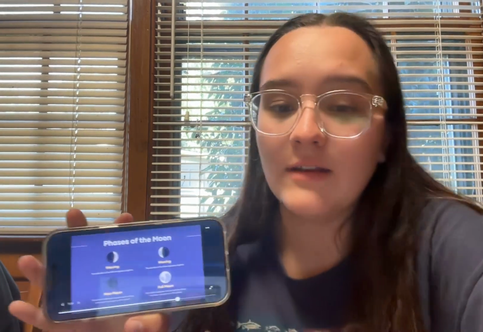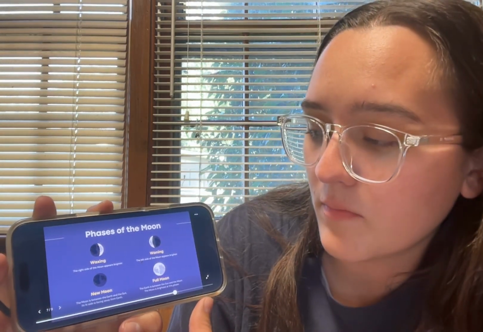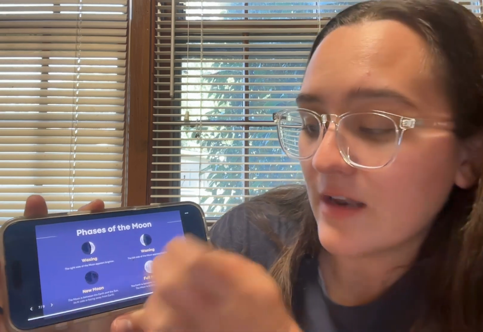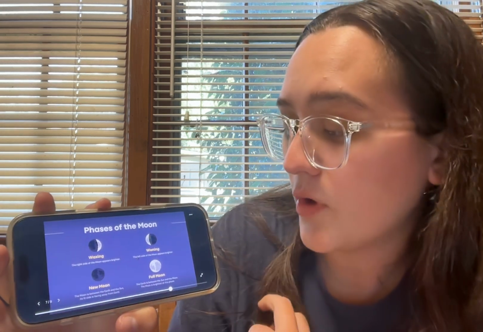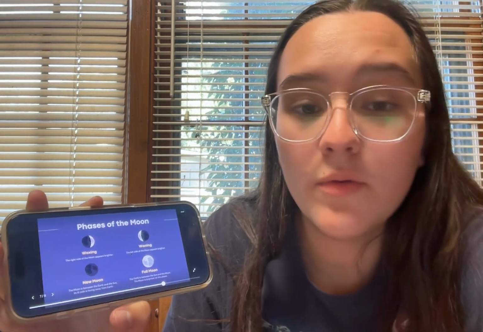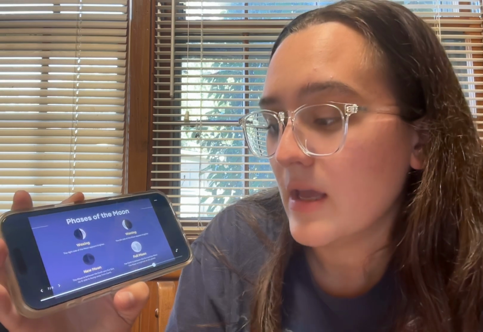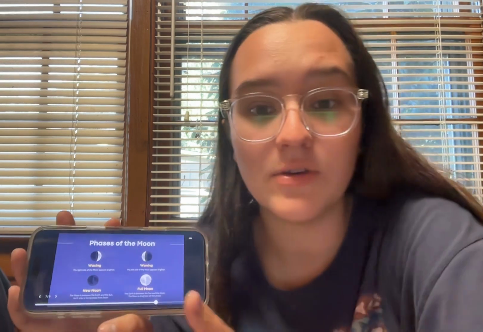So there are 4 different phases. This is the first one, waxing. The right side of the moon appears brighter, and that is when it is getting bigger. Waning, the left side of the moon appears brighter or larger. You see it more, and it is when it's getting smaller. The new moon, you cannot see the moon at all. That means the lit side is away from the earth. And the full moon is when the earth is between the sun and the moon. The moon is the brightest at this phase. You can see the full whole moon.